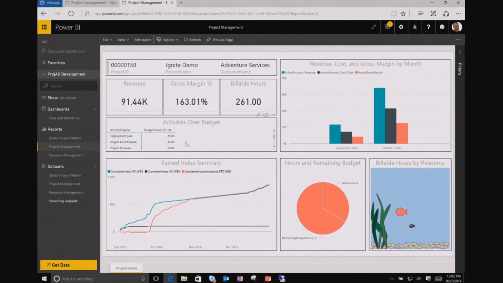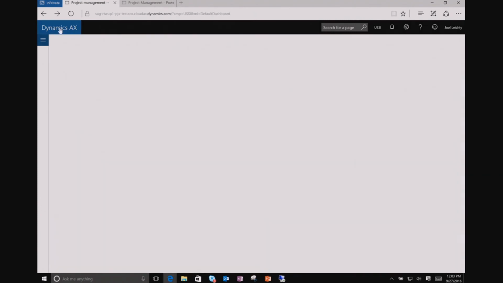And of course, a lot of times it's not just an overview that you want. Sometimes you want to get deeper into your data. And to show an example of that, I'm going to go back to another one of our workspaces.